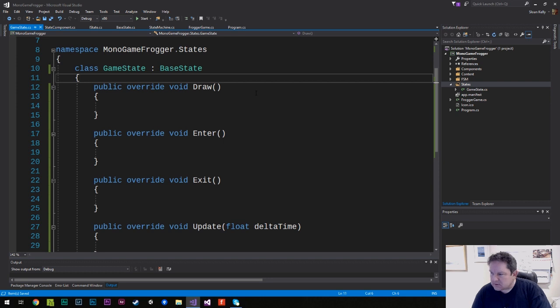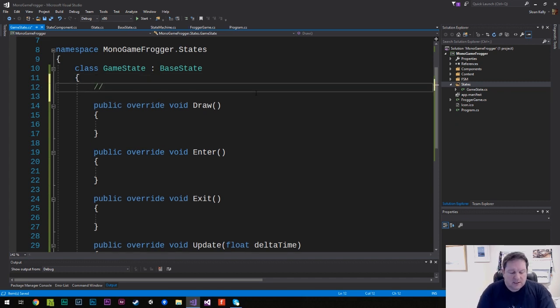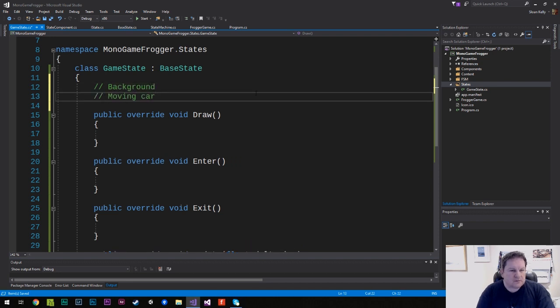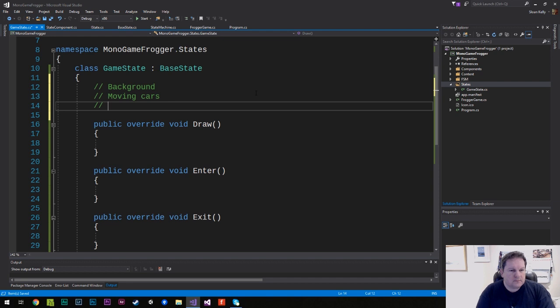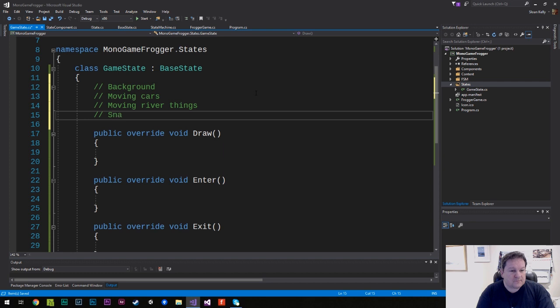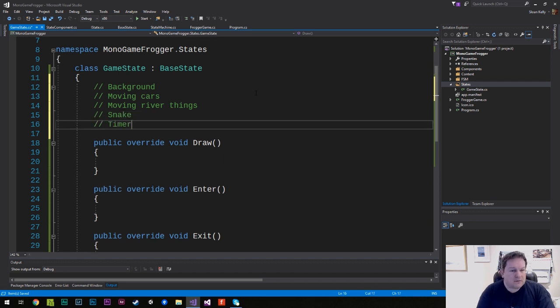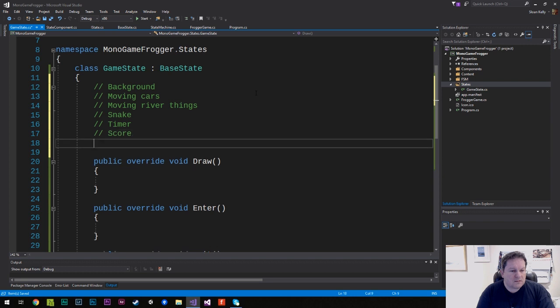So in our game state, we're going to be drawing lots and lots of things. So we need to have them as separate components. I want to have the background, moving cars, moving river, things, the snake, the timer, score, lives left, lives remaining. So those are the things that I want inside the game state.